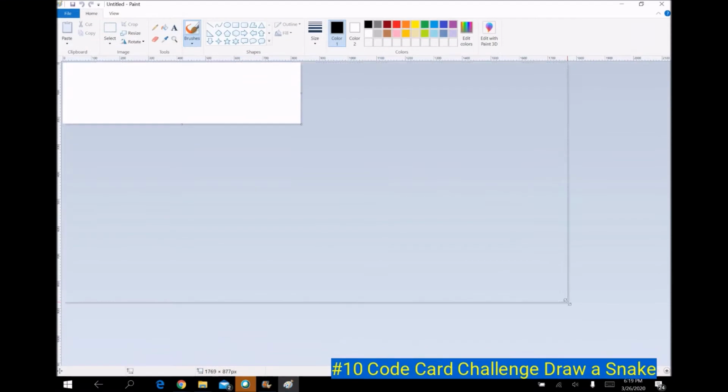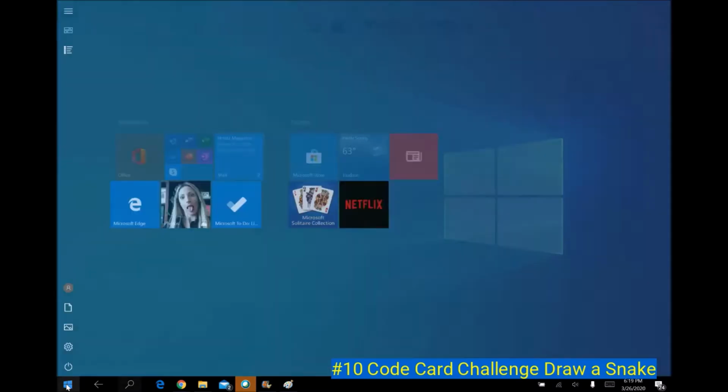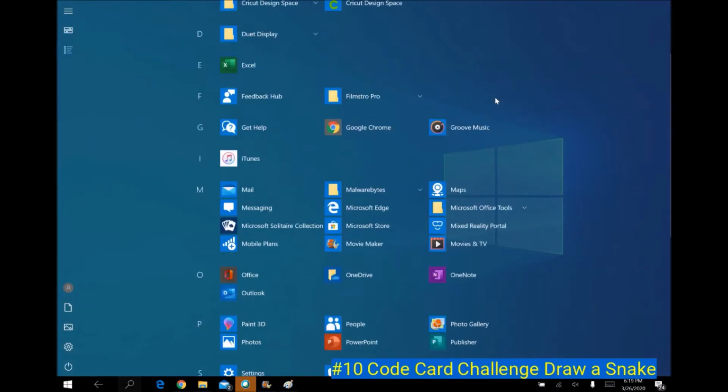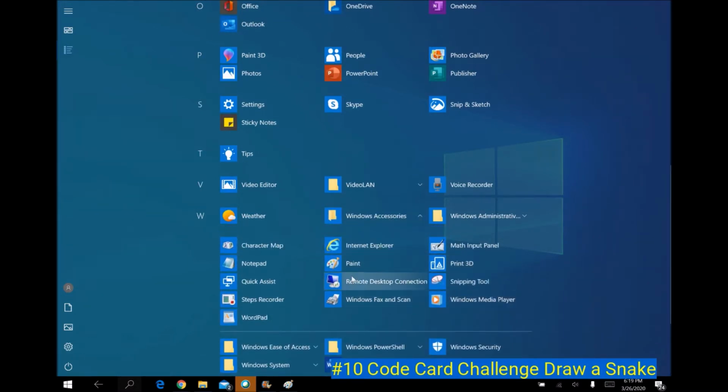Okay, so the first thing that we're going to do is open up Paint. If you don't know where Paint is, go to your Start button. Your start button is at the bottom left-hand side of your screen. Hit Start, go to where all your apps are, and it is in your Windows Accessories folder. So you click it, and then, ooh, look at all these goodies. And here's Paint. Go ahead and open up Paint.